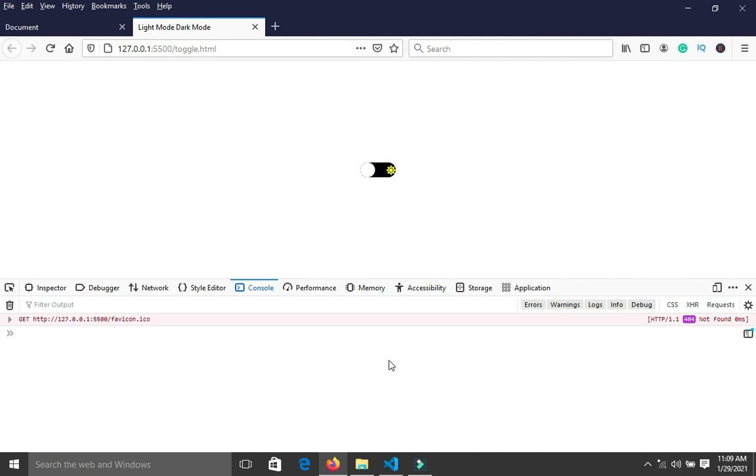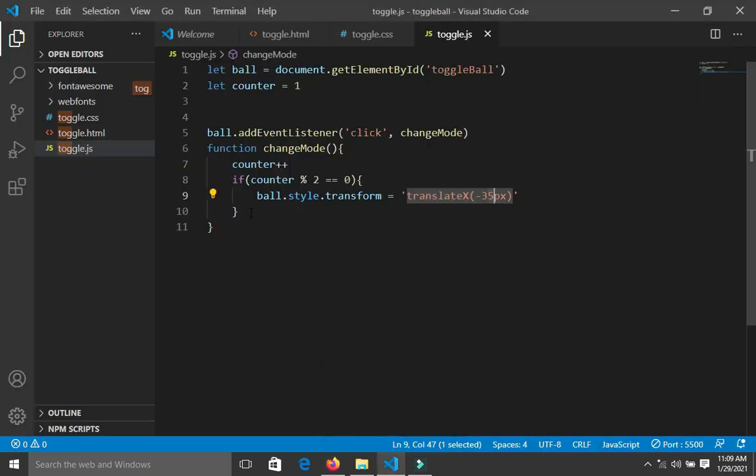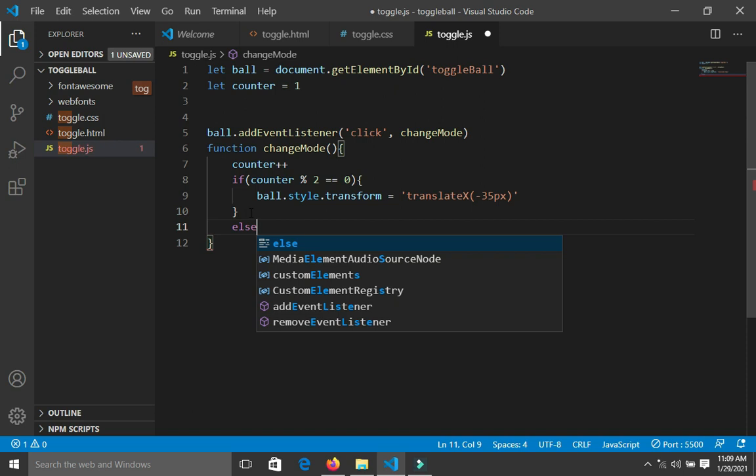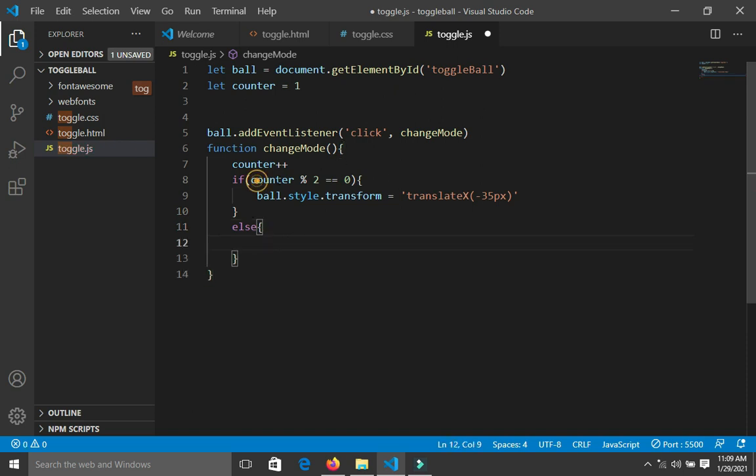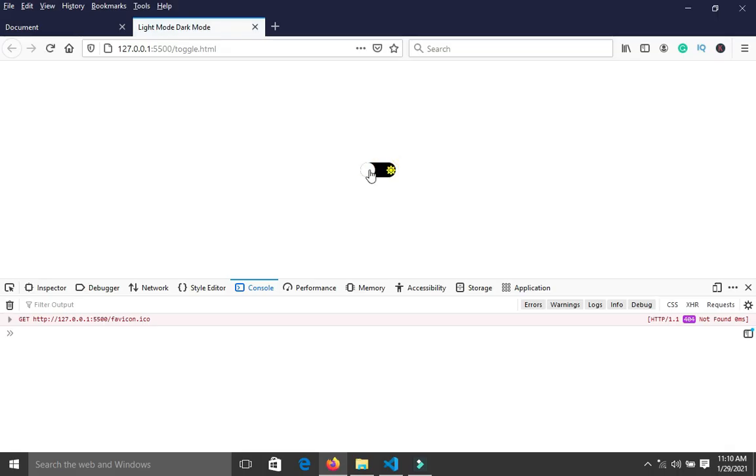You understand? So now I'm going to simply say else. If counter is not divisible by 2, I want it to return back to its normal position. I'm just going to copy this, Ctrl C, and paste here, Ctrl V. Just save your work and change this to 0 pixels. So see, click on it. Click again. Perfect. You can see it's moving. You can see now it returns back to its normal position if it is not divisible by 2. Click. Nice, nice.